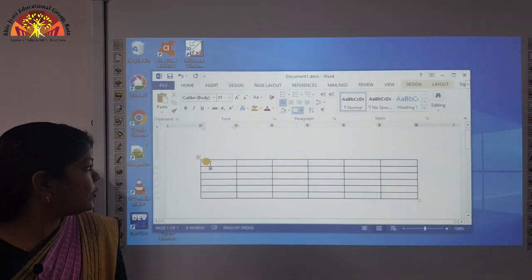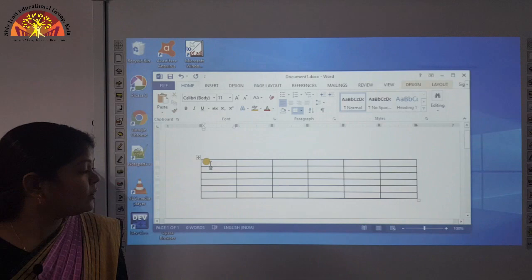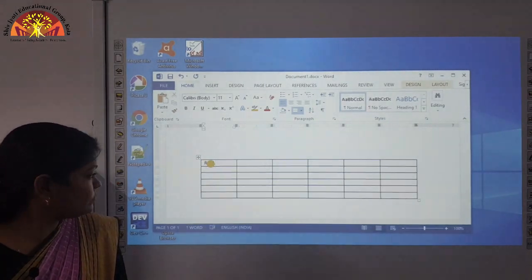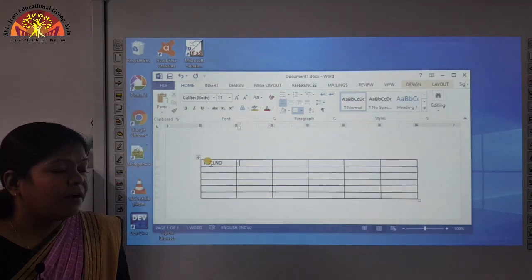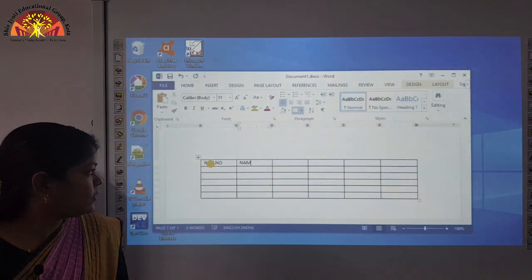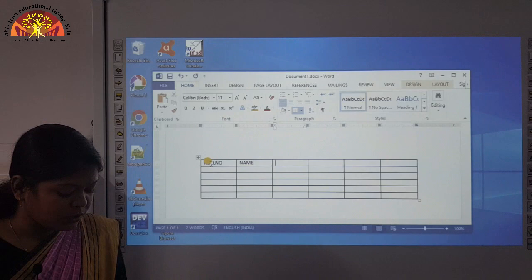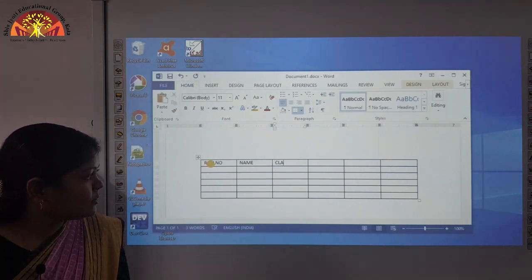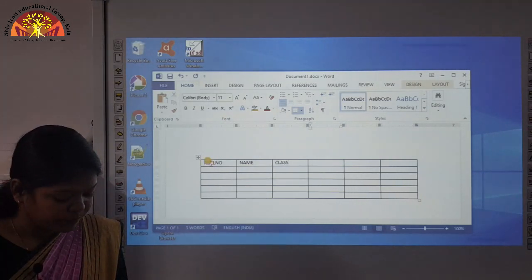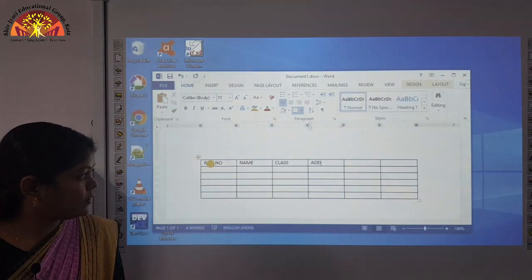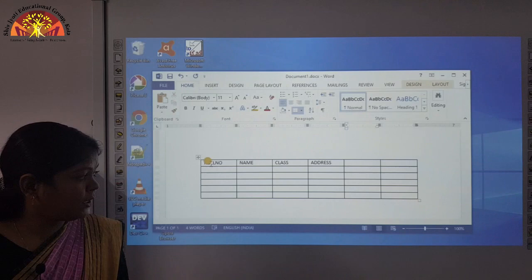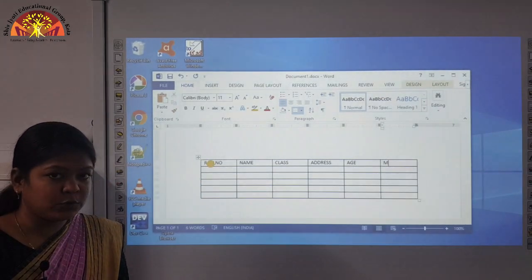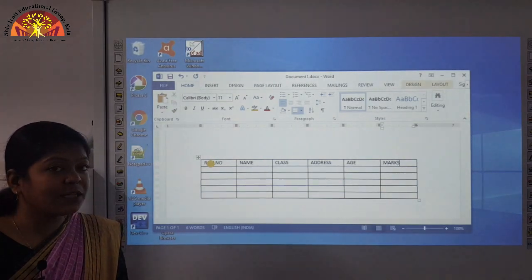When you click, the cursor appears in the cell, then start typing. Here we will type roll number, and to move to another cell we have to use the tab key. Type name, and in the next column we have to type class. In the next column we have to type address, tab key, then we have to type age, and in the last column we have to type the marks. Okay, these are the column headings.